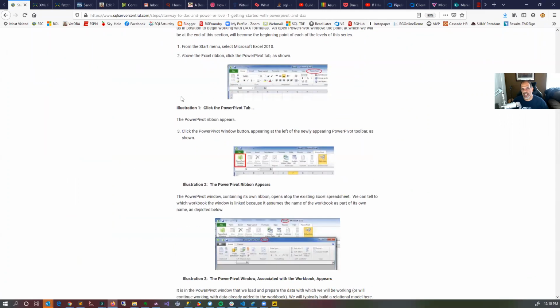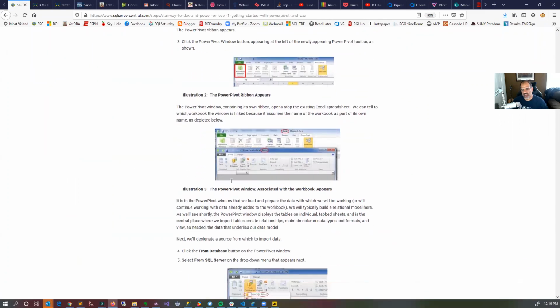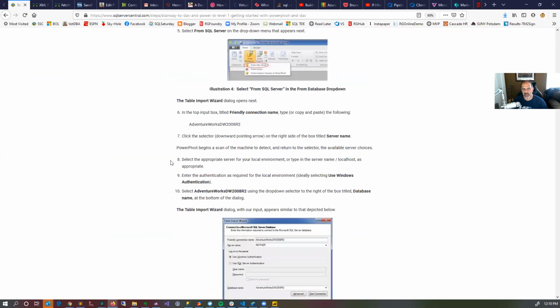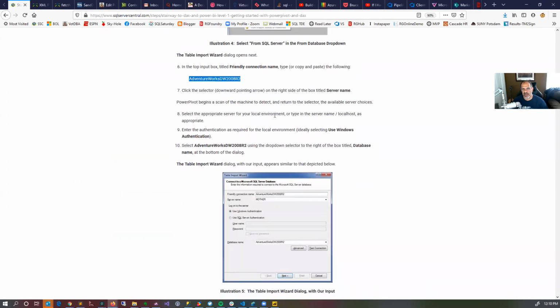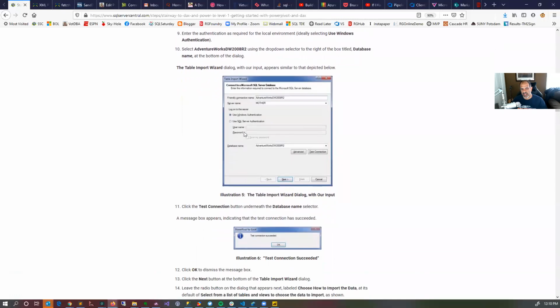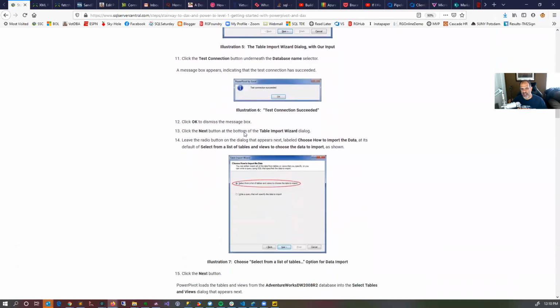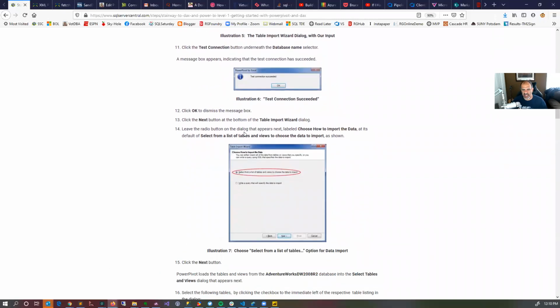So the first thing this has you do is go to PowerPivot in Excel, with the idea that we're going to connect to AdventureWorks or AdventureWorks Data Warehouse, and then import a number of tables. Power BI does that slightly differently. Now, I've lightly played with Power BI Desktop.